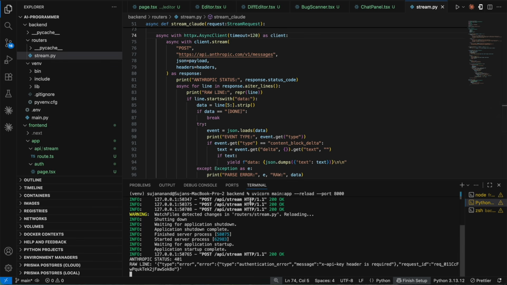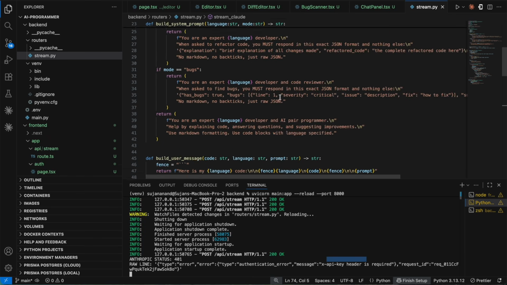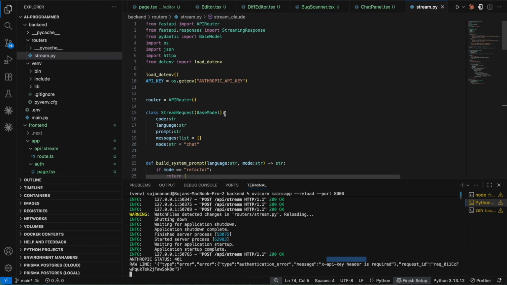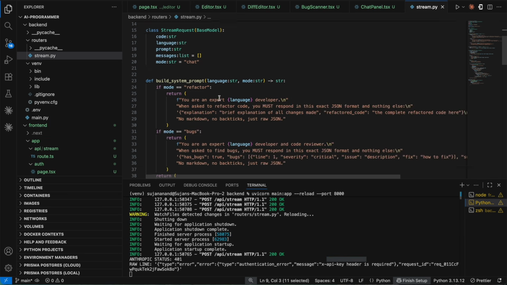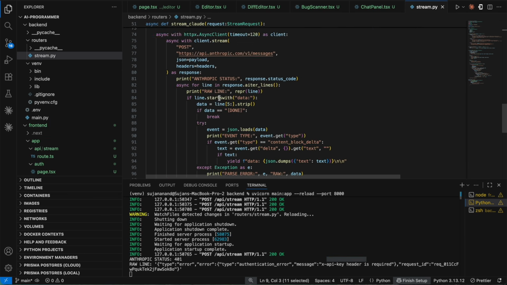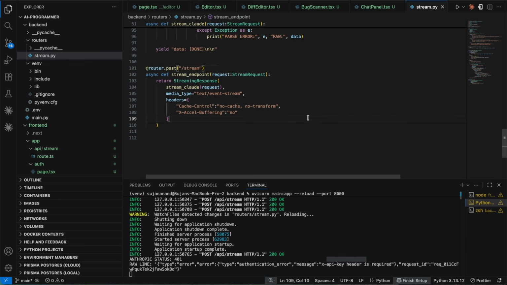I've just added some logging in the backend part within the stream.py, and as you can see, we are getting an Anthropic status 401 issue. It says type error, that is authentication error, that is your API key is required. Even though I've added it to the .env file, it's not able to read it. So let's try to add it properly, because I've also used the load.env and API key as well as given over here, but not sure why it is not able to read that.